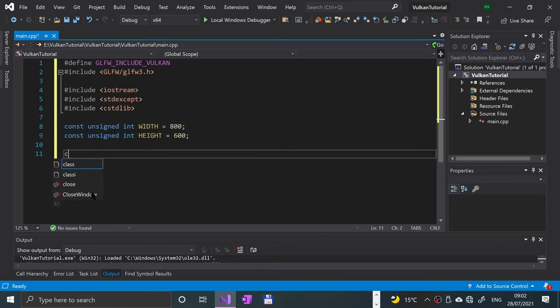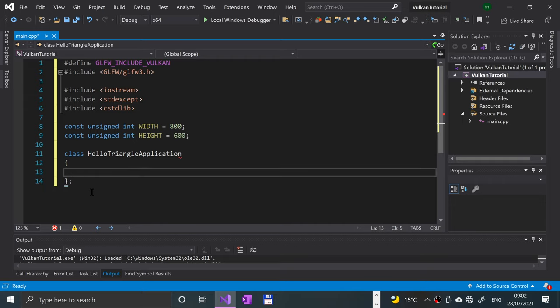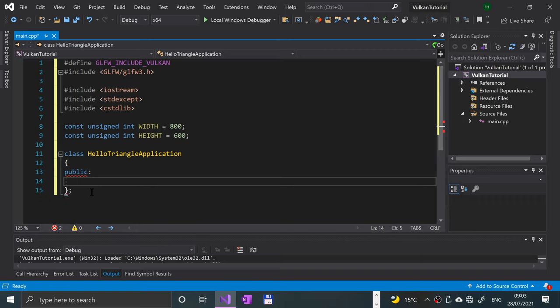So now we're going to create a class called HelloTriangleApplication. Call it whatever you want. We might rename it later on. I'm going to put public. So in public, we're going to have a method called run. Currently we're putting it all in the main CPP. In a later video, we will most likely separate this out into a header and a CPP file just for the triangle application class.